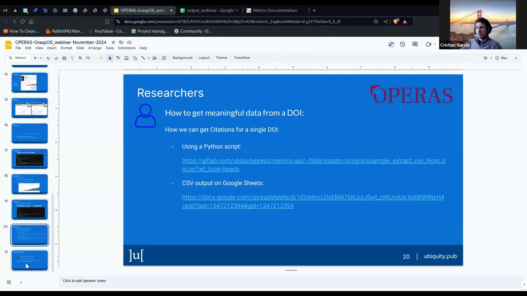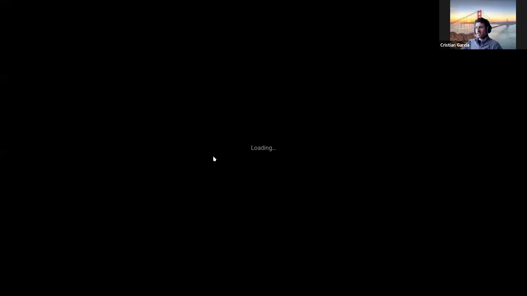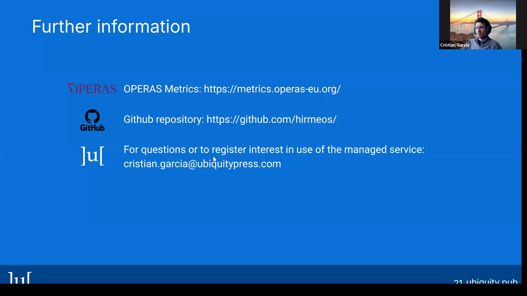That's about it from me. This is the last slide. I don't know if you can see it. Hopefully, yes. And this is just the Metrics Operas documentation, which has been shared already in the chat. The GitHub repository, which I mentioned at the beginning, when it was Hermios. And for any questions outside of this call, obviously you can just send me an email. And that's all about me. Thank you. And the OPERAS presentation.